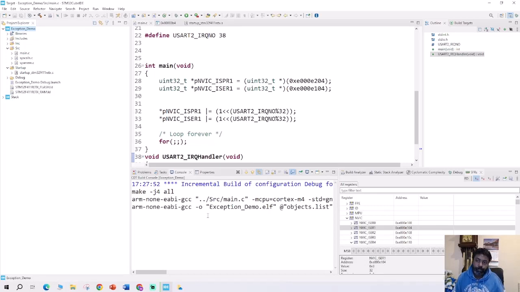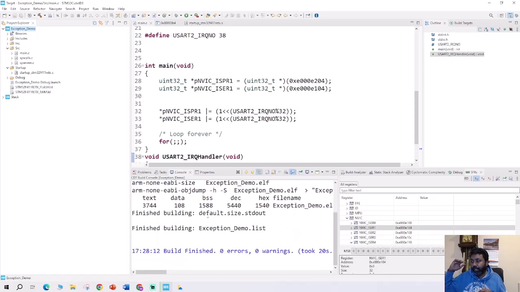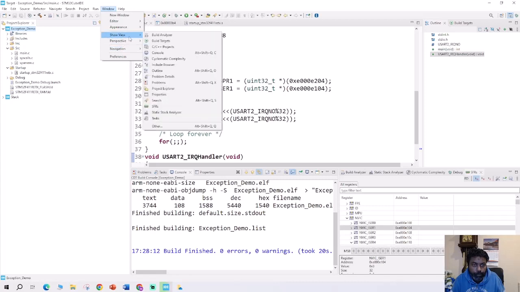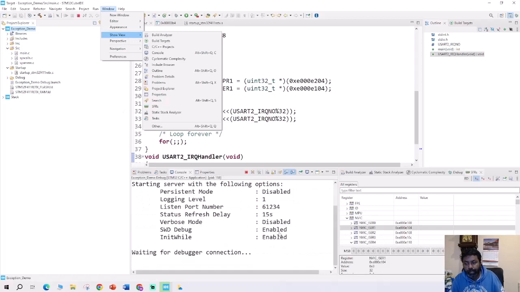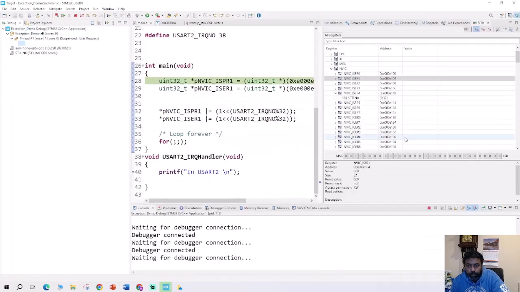So as I said, I'm going to show you now. We are inside the exception handler. So both the exception stack pointer and the main stack pointer will be the same value. So if you come here to the window, show view, and this is still waiting. Okay, switch. Yes, it's switched.